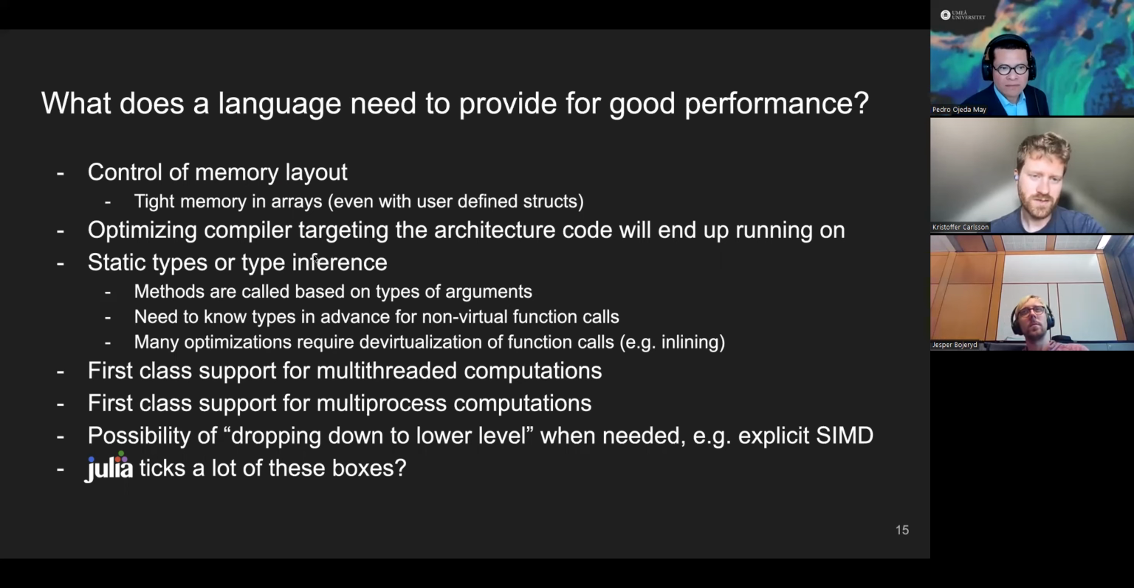We need to have an optimizing compiler that targets the architecture that the code will end up running on. So as I said before, we need to run the best instructions for this given processor. We can't just compile some generic version. It needs to be for this specific CPU.